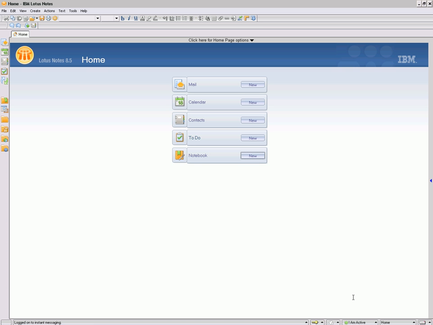Now please note that I am still listed as active here at the bottom in terms of my instant messaging status. Although I've closed the contact list, I have not disconnected from the instant messaging service. If you would like to do so, click here again and the bottom option is log off instant messaging. And once I do so, the status will be changed to disconnected, and you'll no longer be connected to the Lotus Live instant messaging service.